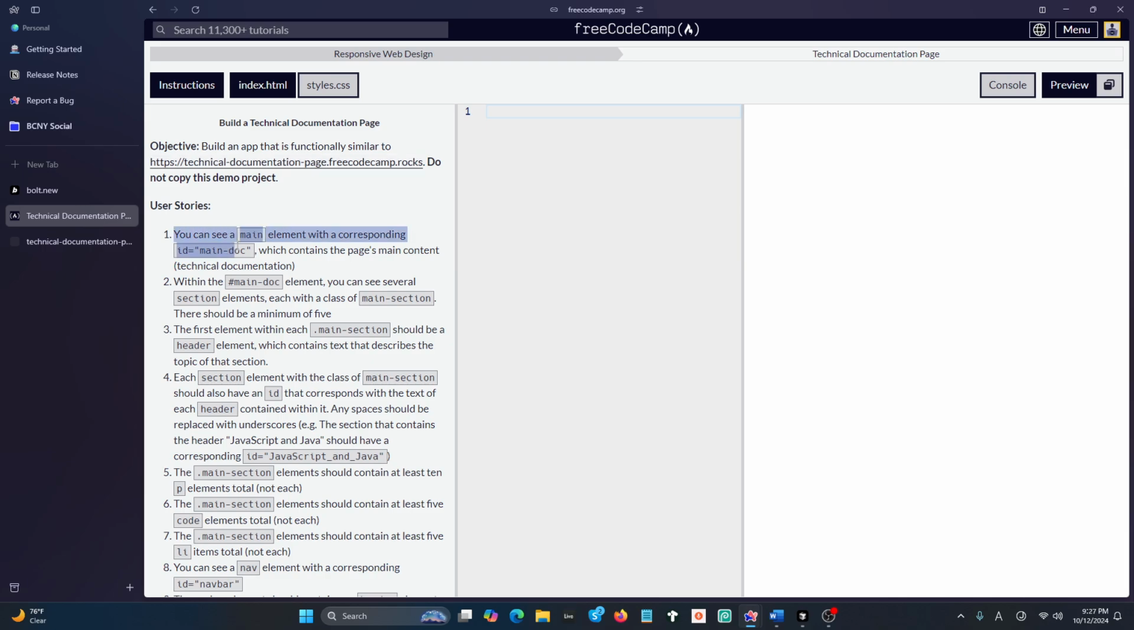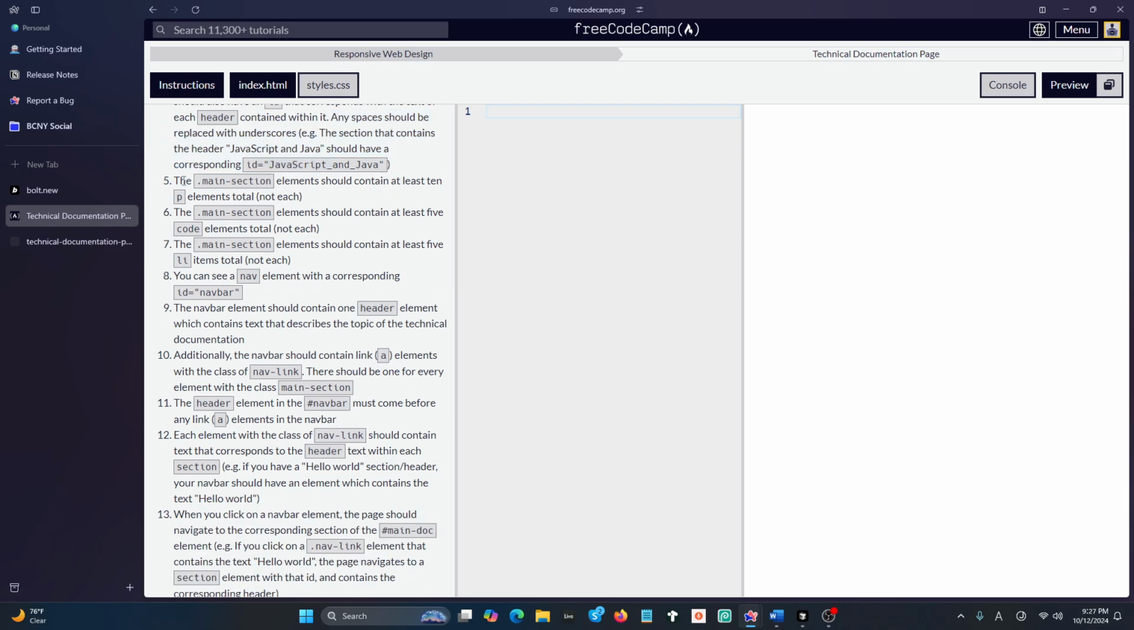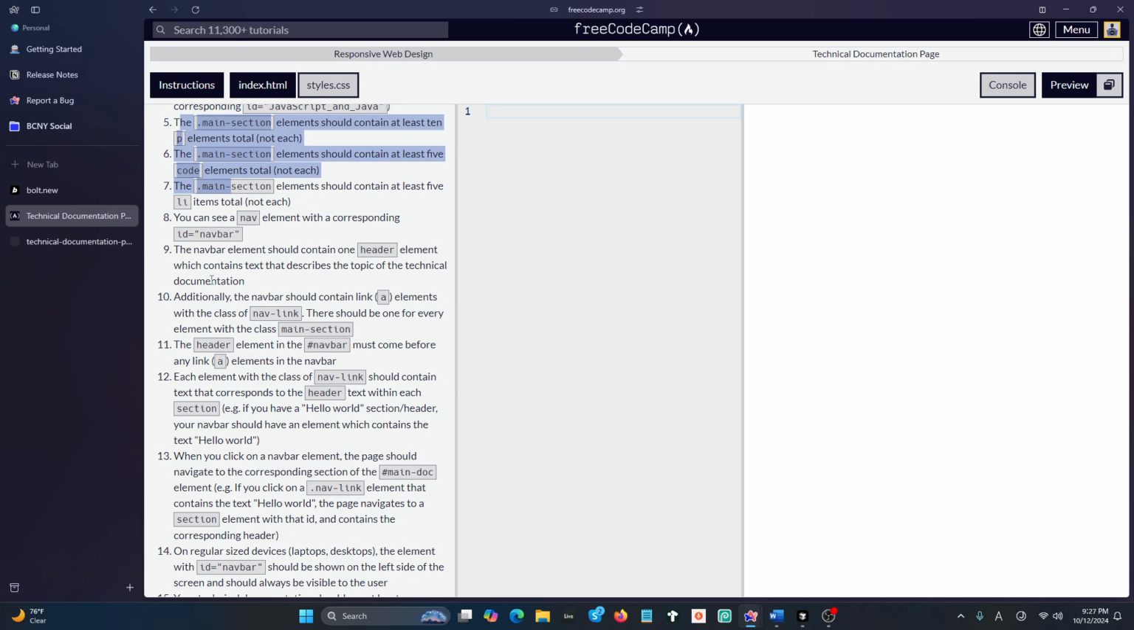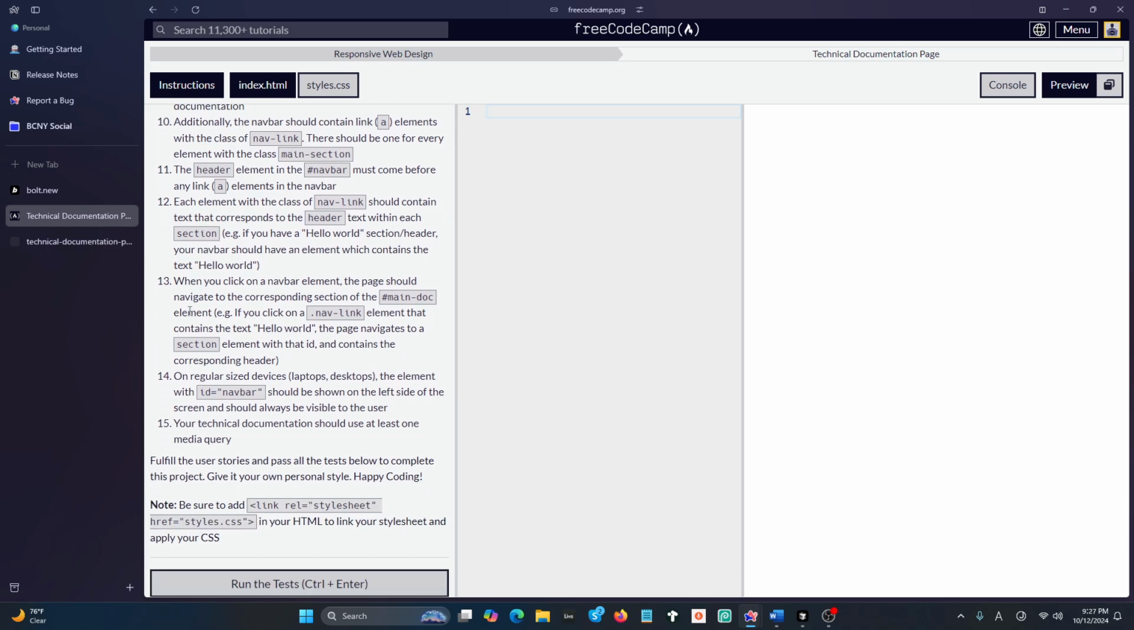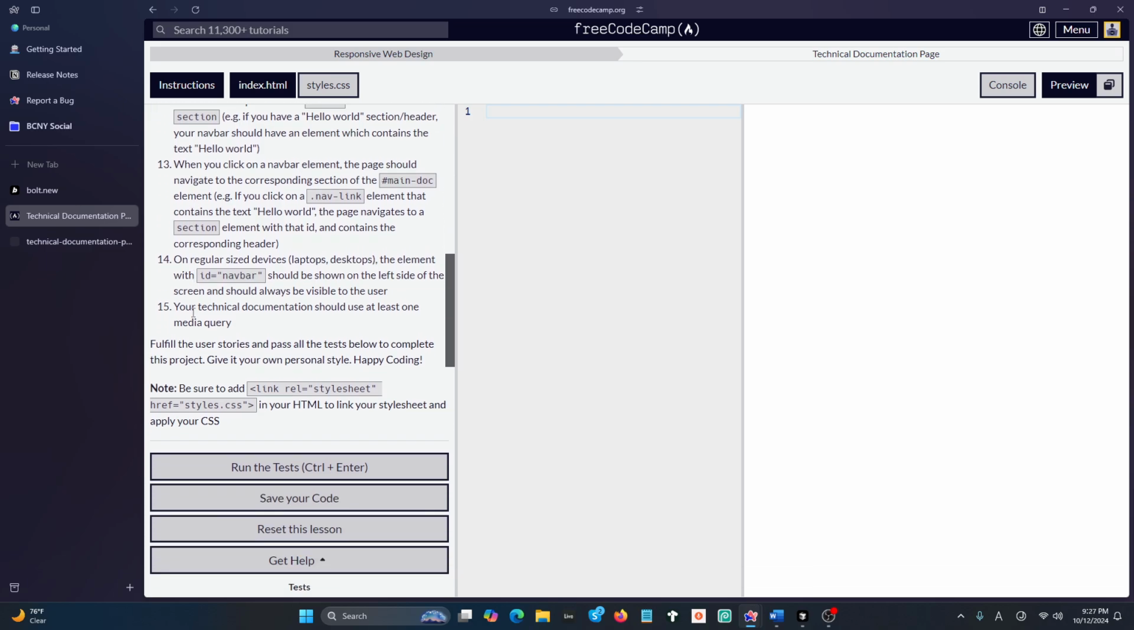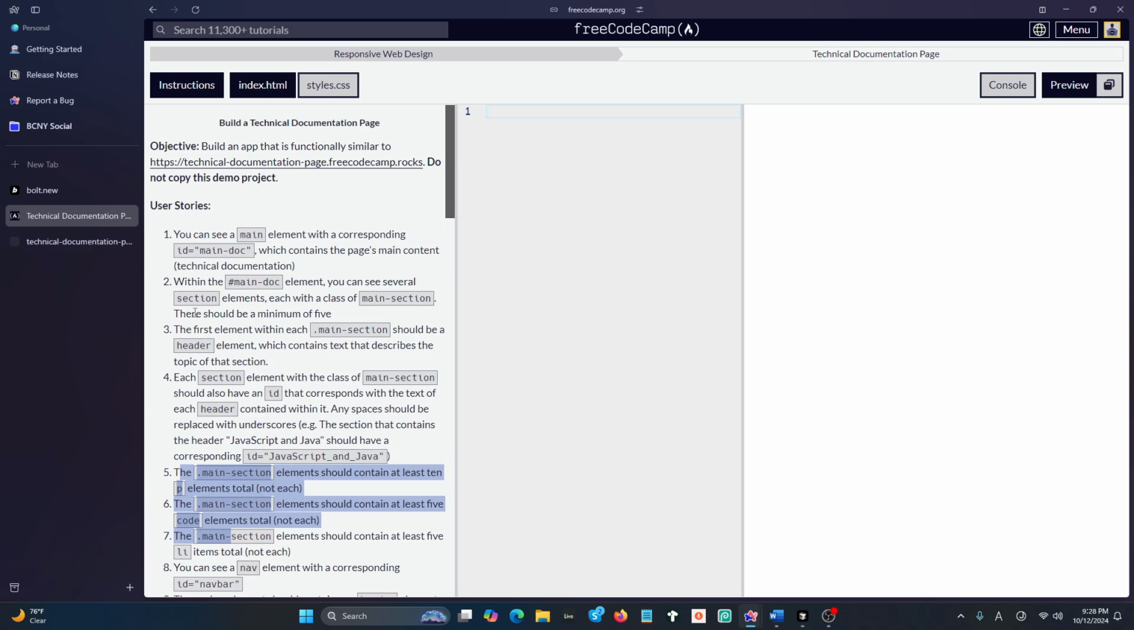Okay, I have to do these things. Main element. Any spaces to be replaced with underscores. A header, JavaScript. Main section. All right, I'm just looking through the specs here. Okay. Thank God they don't have me using a lot of those pseudo selectors that I learned in this part. I mean, some of them it's just hard to remember exactly what they do.